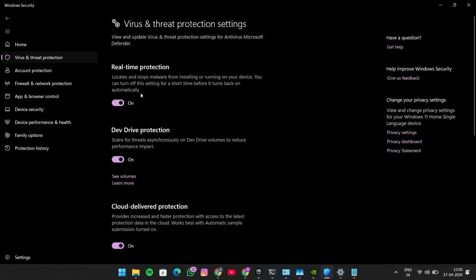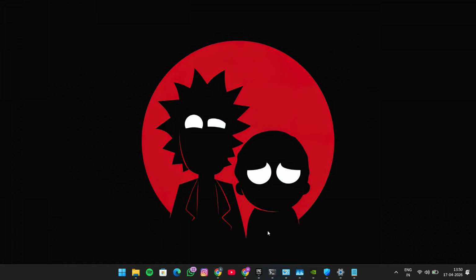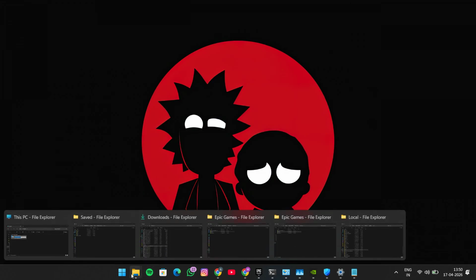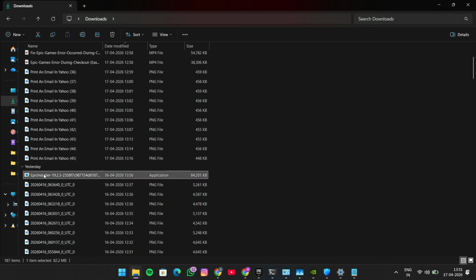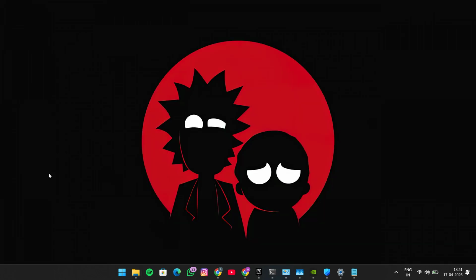Now try running the Epic Games Launcher installer again. In most cases, one of these fixes will get it working. If the first method didn't solve it, move through the list in order because each step addresses a different possible cause.